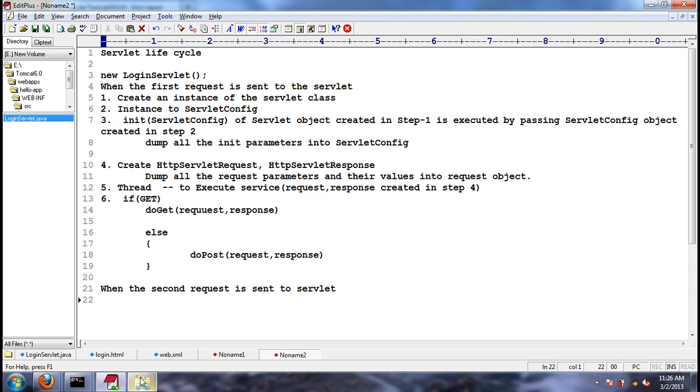Just for another request to the same servlet, if you send the second request to the same servlet, the first step will not happen, just because the same servlet instance can handle multiple requests. The second step will not happen, just because servlet config will be only one for a servlet. For one servlet there will be only one servlet config. So even if there are 1000 requests for a servlet, servlet config will be only one, and init method will be called only once per servlet lifecycle.